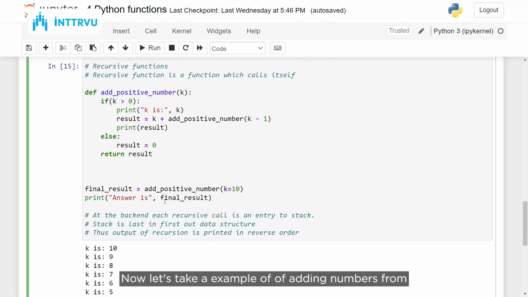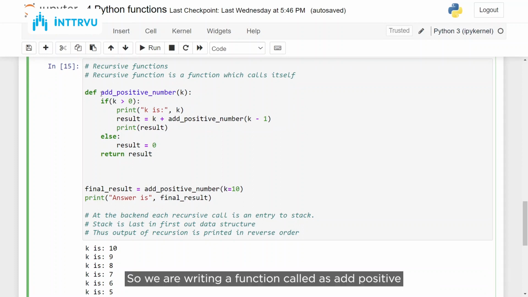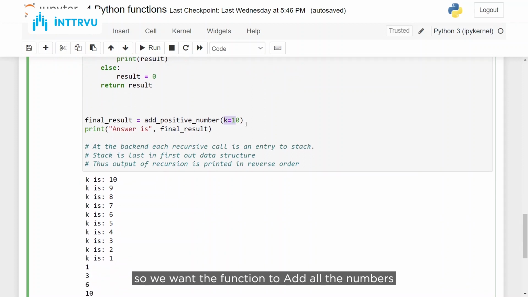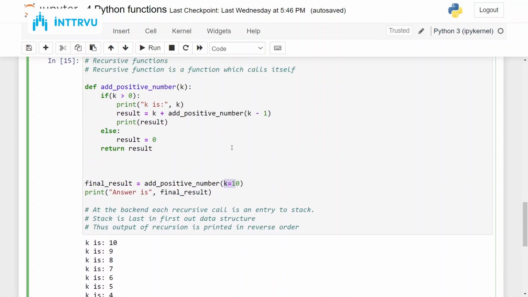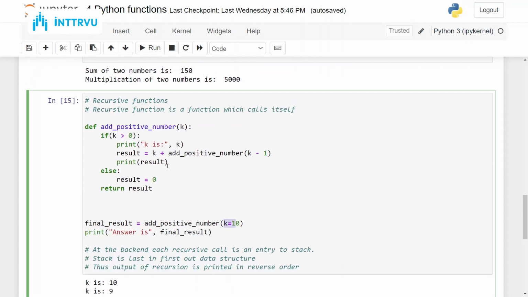Now let's take an example of adding numbers from 1 to 10. So we are writing a function called add positive number, and in that we are expecting one argument which is k. That would tell our function up to which number we want to add. Suppose here we are passing k is equal to 10. So we want the function to add all the numbers from 1 to 10.